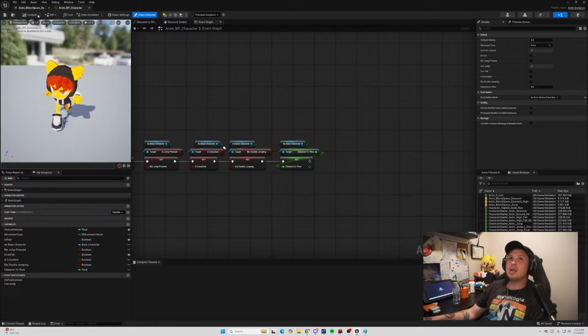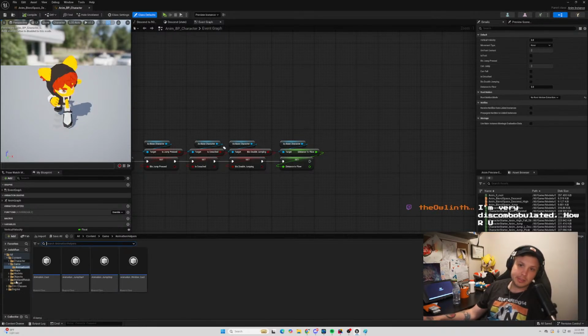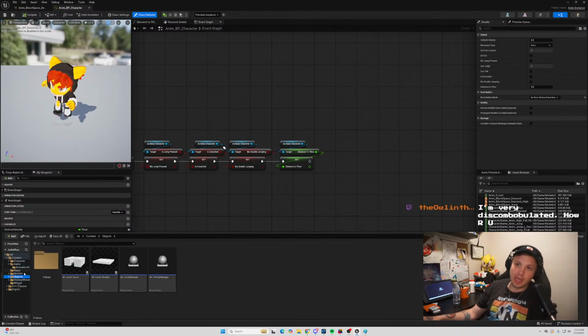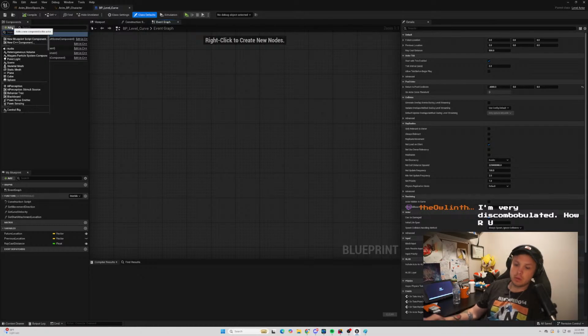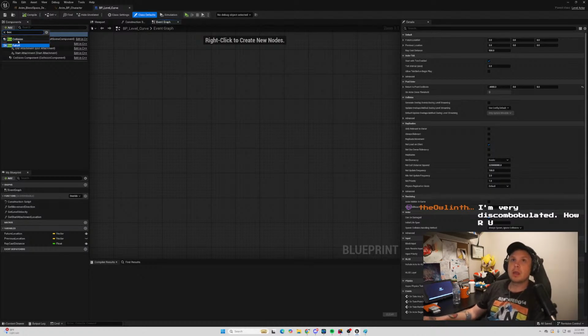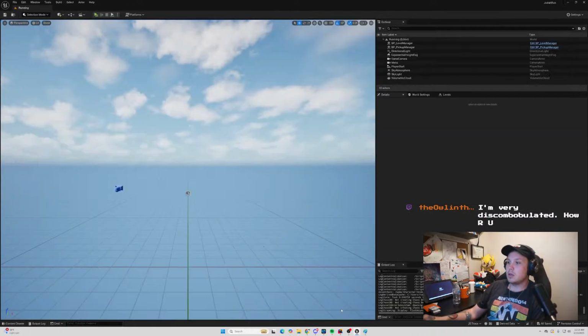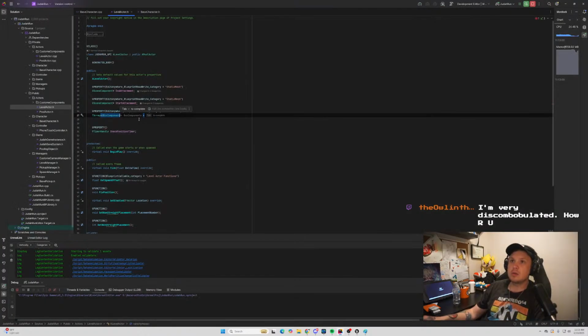What can we add in an actor? Let's just diddle daddle around a little bit and see what we get. We type in trigger, there's nothing there, but we can use like a box component, like box collision. So that's probably what we're gonna have to use. We're gonna use a list of box components.